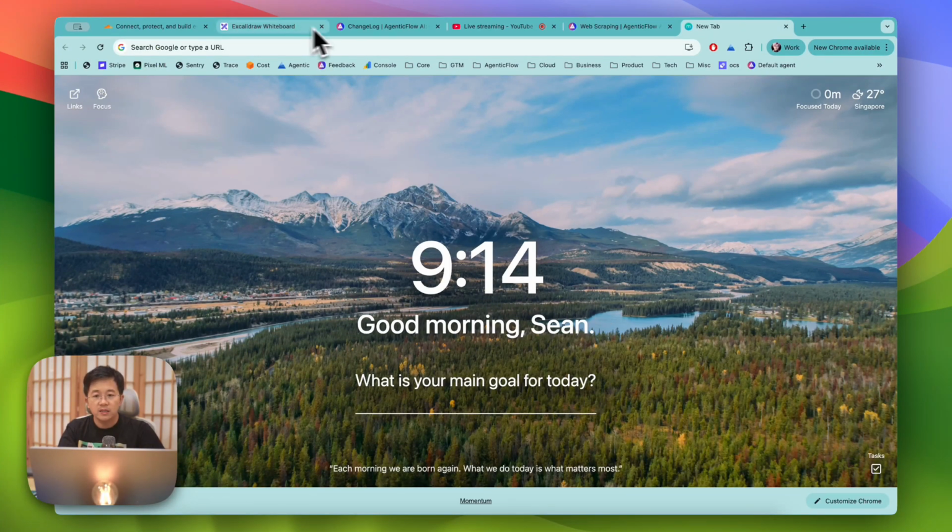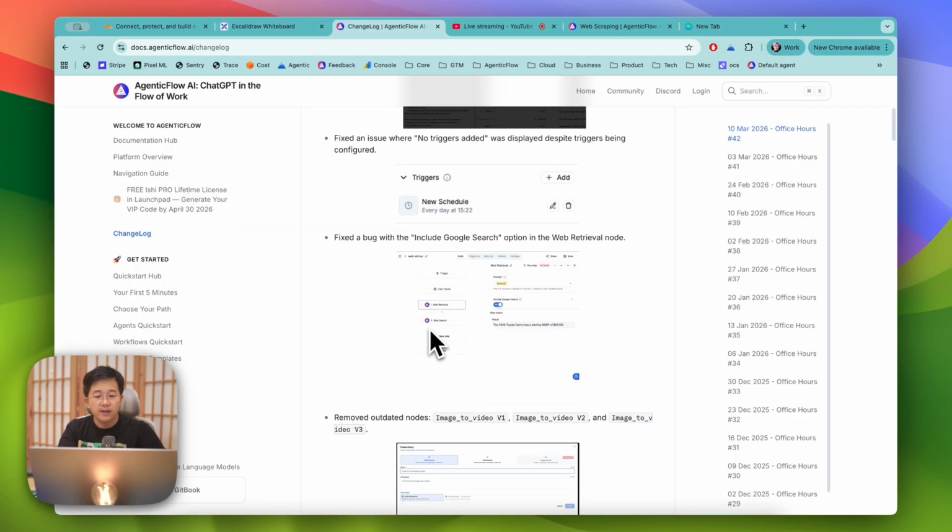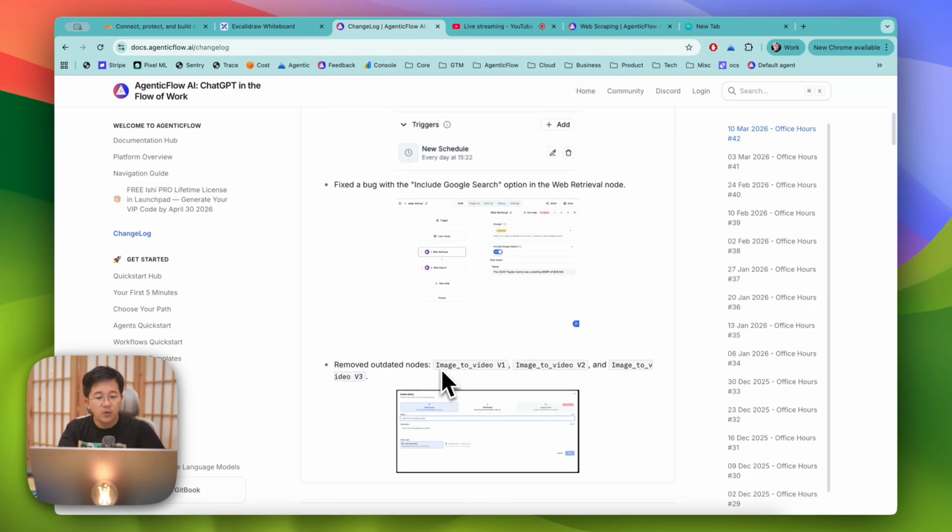Okay. So that is number 3 that I have, with the Google search in this one. And also we have some improvements as well. So we cleaned up some of the nodes that have been outdated and have been there for a while. For example, image to video and V1 to V3 were outdated and not working as expected. So we removed those as well. So that is some bugs that we fixed.